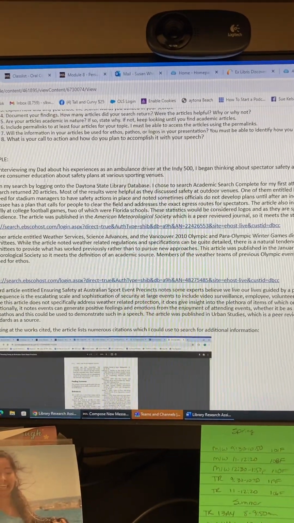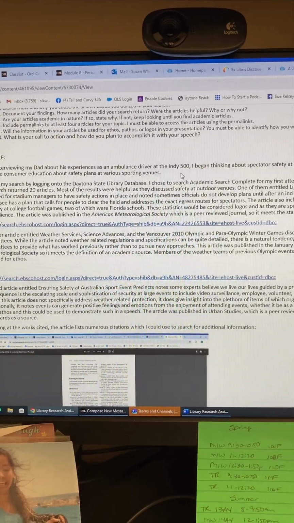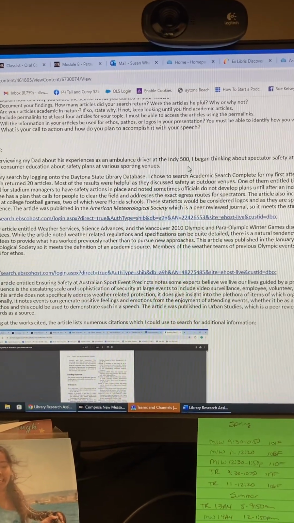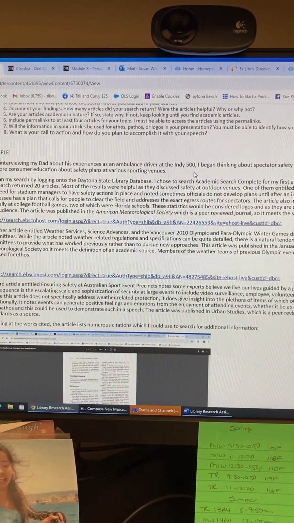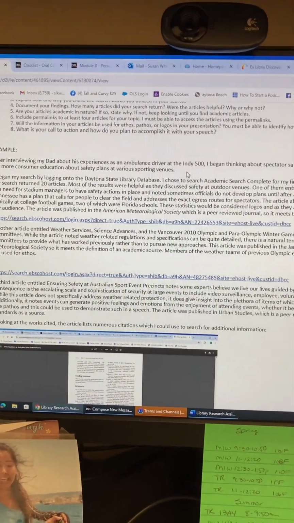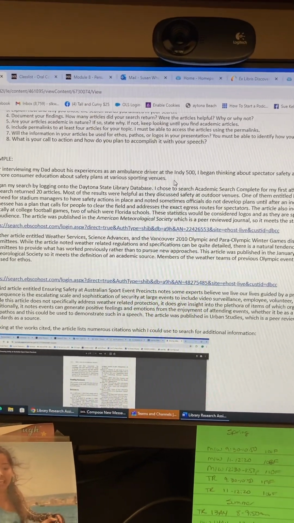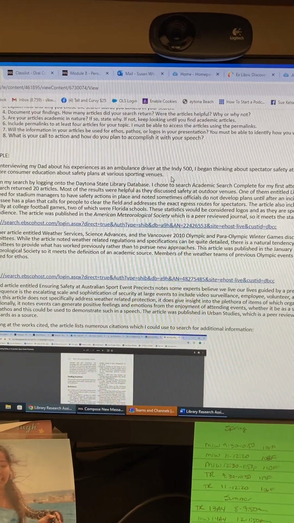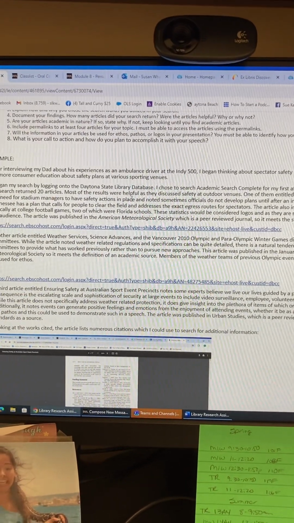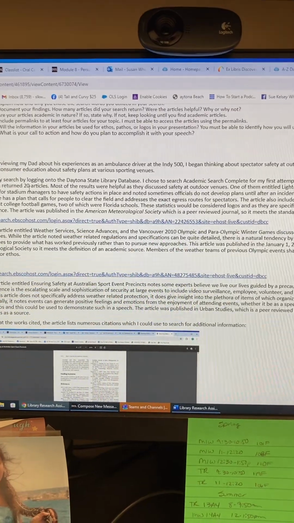I said after interviewing my dad about his experiences as a driver at the Indy 500, I began thinking about spectator safety at outdoor sporting events. And I want to advocate for more consumer education about safety plans at various sporting venues. So I logged onto the database, like I already said. I got 20 results back.